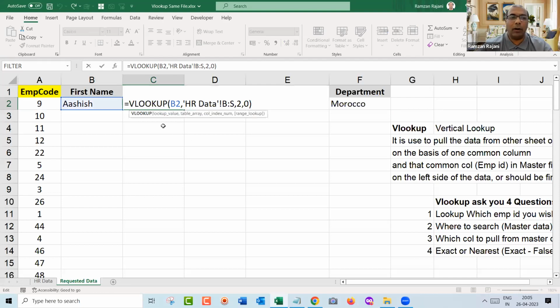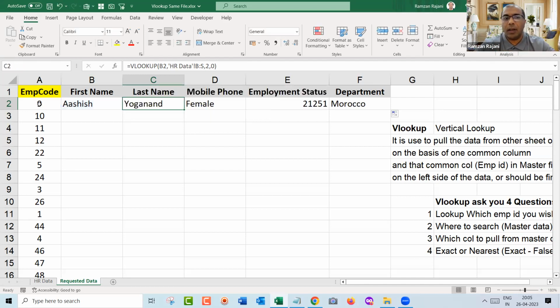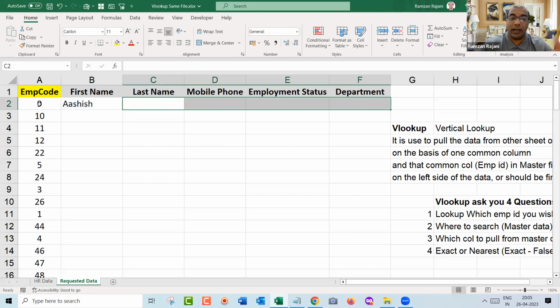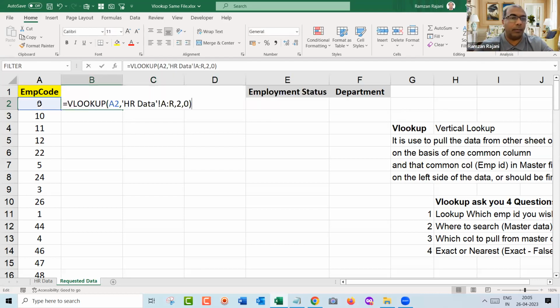So now what VLOOKUP does is search for Ashish in a master file and pull his last name and give it to you. There can be two Ashish, which will be a problem. So you always do VLOOKUP on a unique ID. I want that when I drag it to the right, this employee code A2 should not change. A2 should not change to B2. That is one problem.